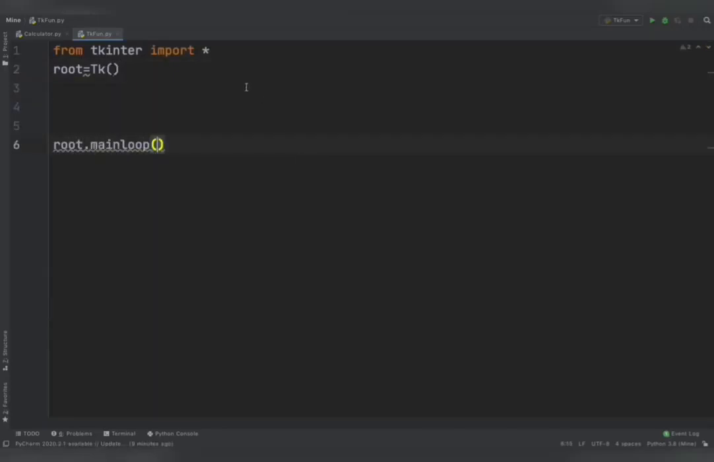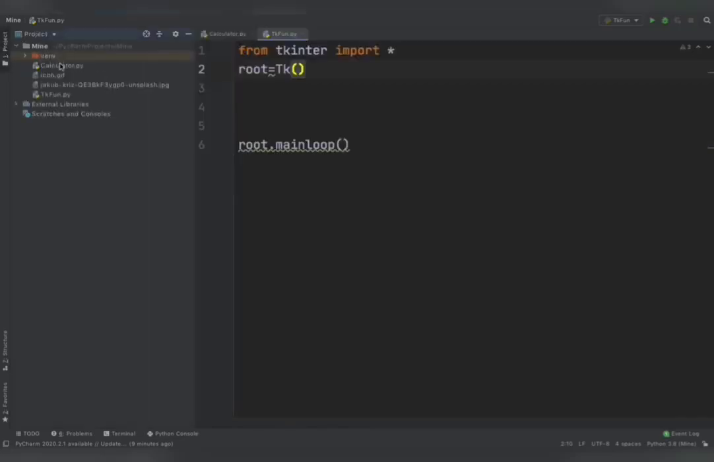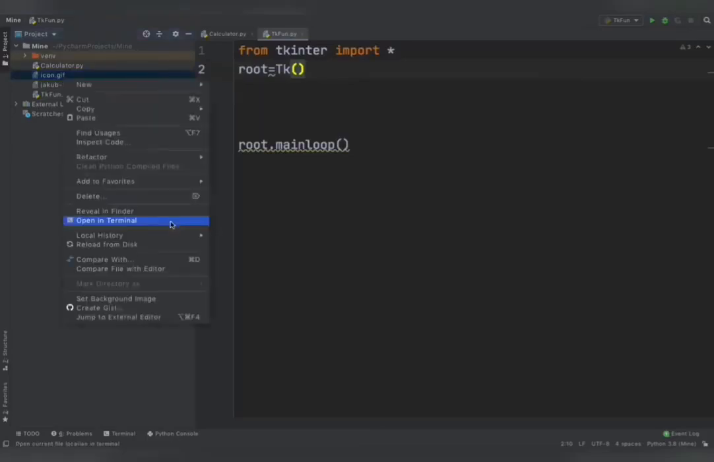Now that our window is created, let's move ahead and change the icon. So as you guys can see, I have an image file that I have converted into GIF. So firstly I will convert it into PNG.